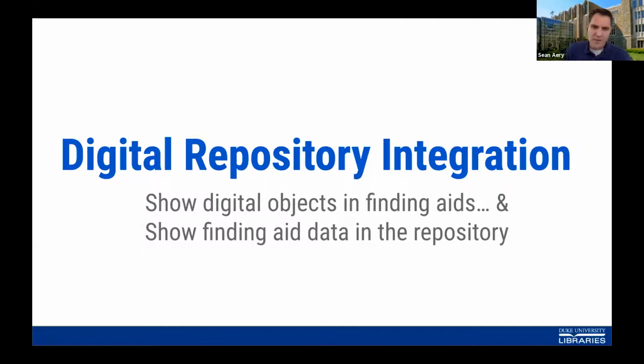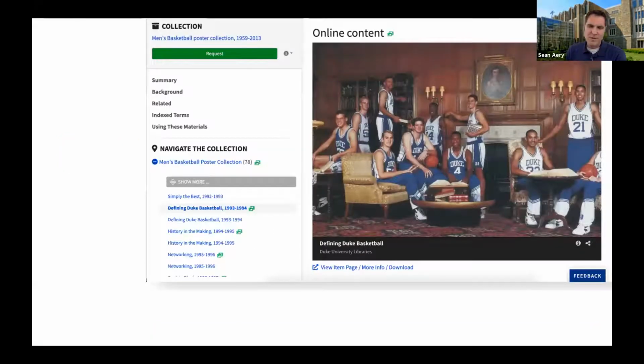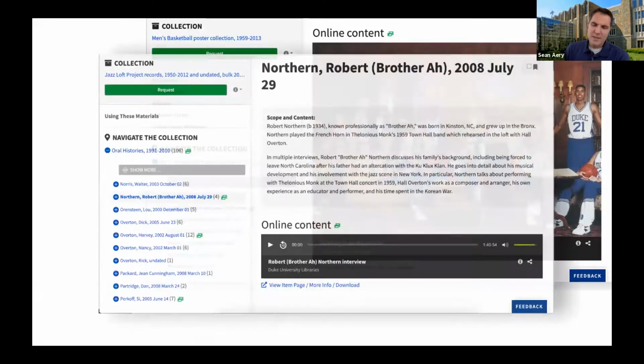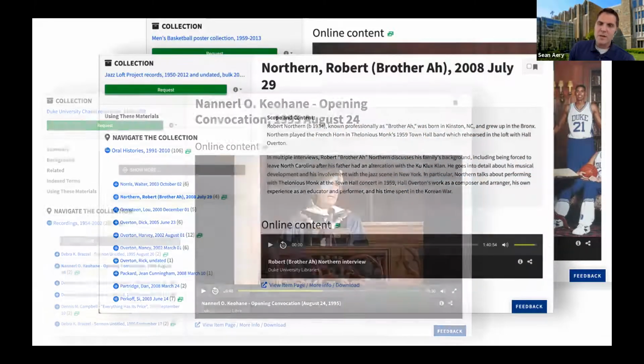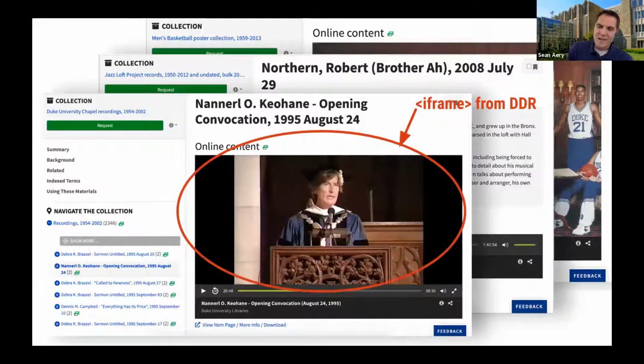So, speaking of digital repository, we integrate both ways between our finding aids and our digital repository. It's important to us within our finding aids to display inline digital objects. So you can see we've got an inline image viewer, an IIIF OpenSeadragon viewer. We also have inline audio and inline video. This is really just an iframe that's rendering a view from our digital repository application. We're presenting users some links back to the repository view of that item.